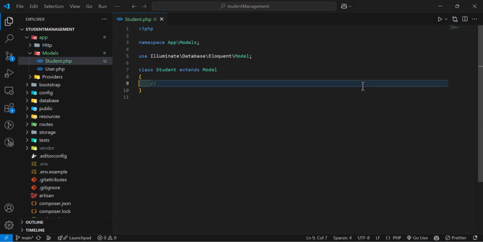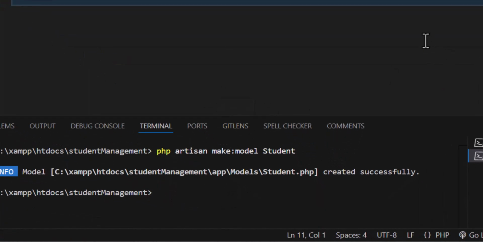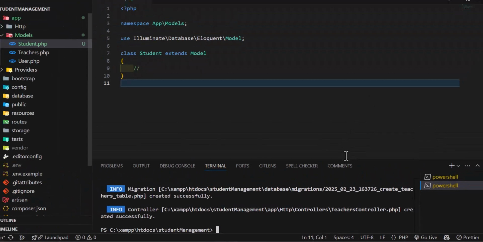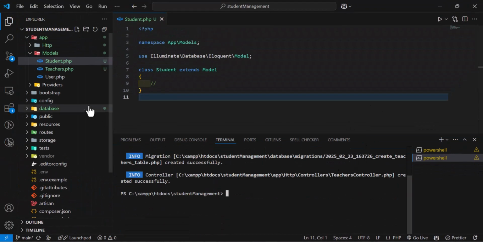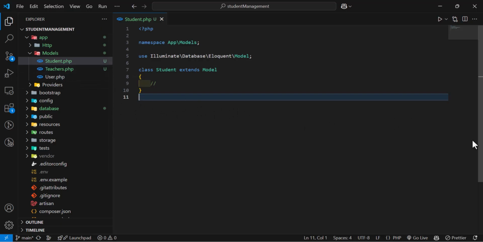We can also create a controller and migration with our model. If you want to create a model with its controller and migration, you can do that by just opening our terminal. We will type php artisan make:model. This time I'm going to create a model for the teacher. So I will type Teacher, any name that you want, then space, dash m for migration and c for controller. When I press the enter button, it will automatically create the controller and the migration for the teacher as well as the model. So in here, as you guys can see, the teacher has been created.